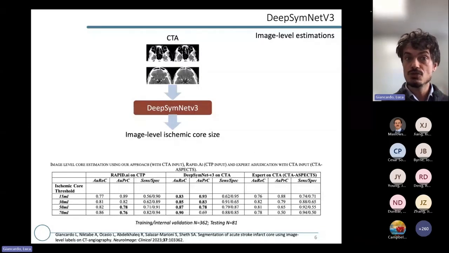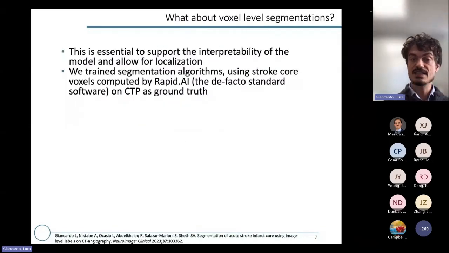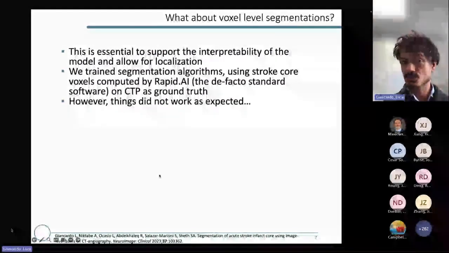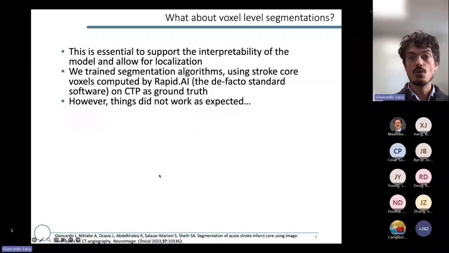But then we moved to the next step. We tried to find the location: what are the areas that really are affected by the core? So we tried to create this as a segmentation algorithm. However, when we did that using the de facto standard of CTP, things did not work as expected. The information was not good, so our algorithms were not working as expected.